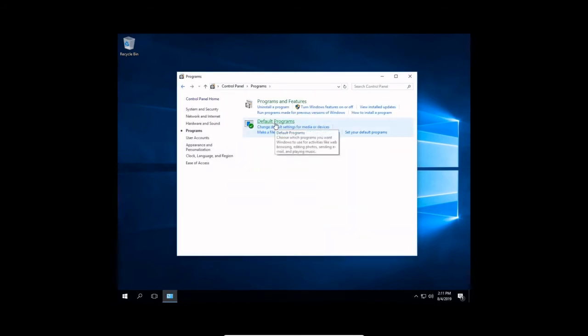You also have the default programs. So say like if you have a PNG file or a JPEG, you can pick which program will automatically open it. So that's what default programs would be for.